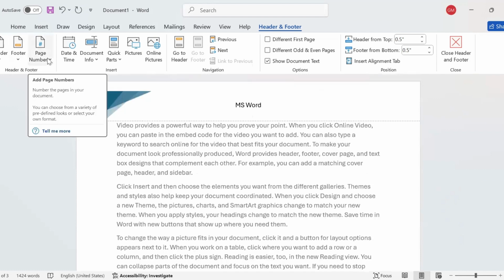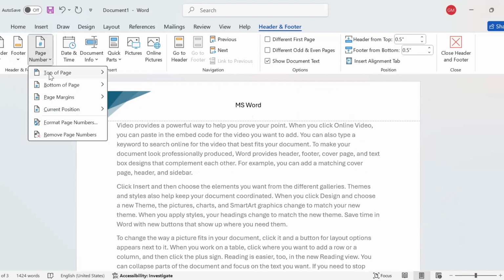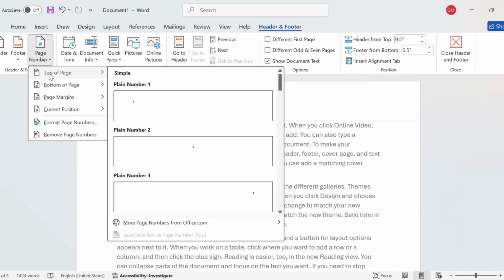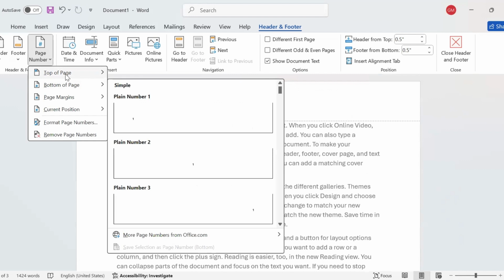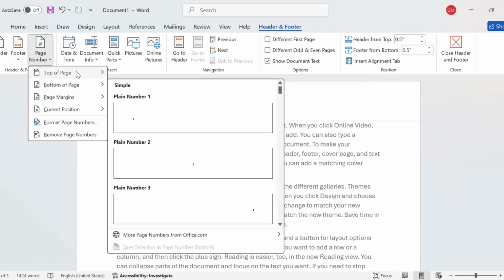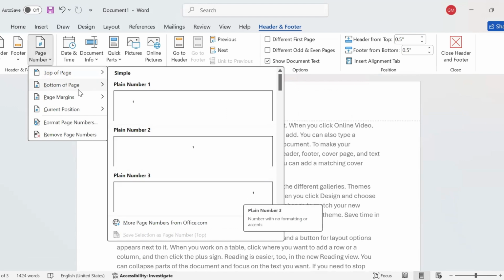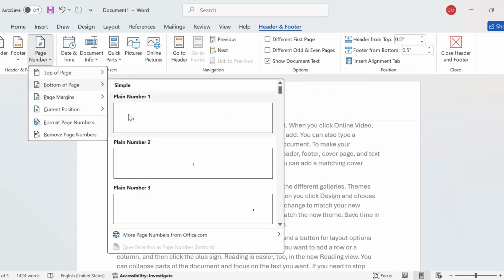Page number will allow you to add a page number. And from here, you can decide whether you need to add the page number to the top of the page or bottom of the page. Whether you choose the top of the page or bottom of the page, you have the option to choose where exactly in the top or the bottom of the page: left, middle, or right. You will see the same options here for the bottom of the page, which is the footer.